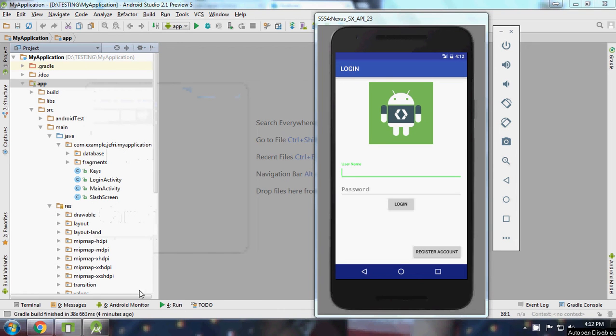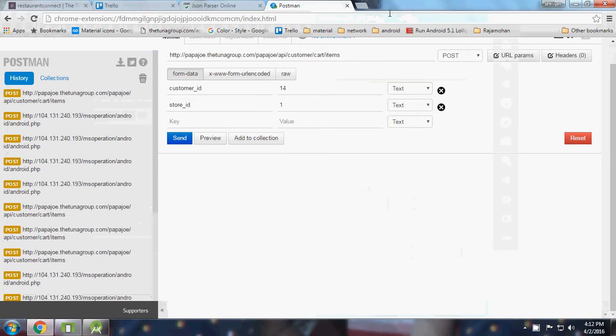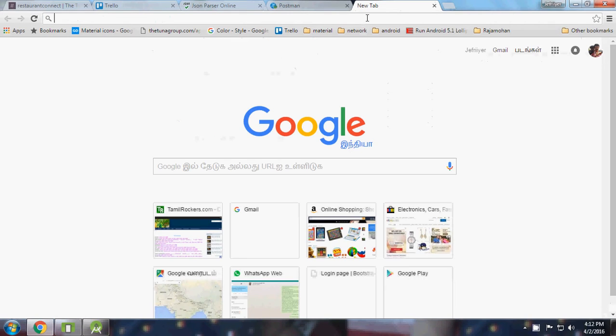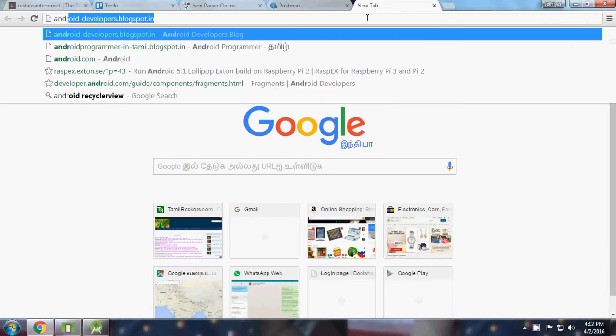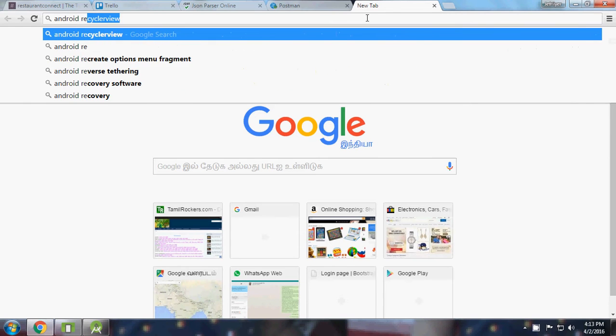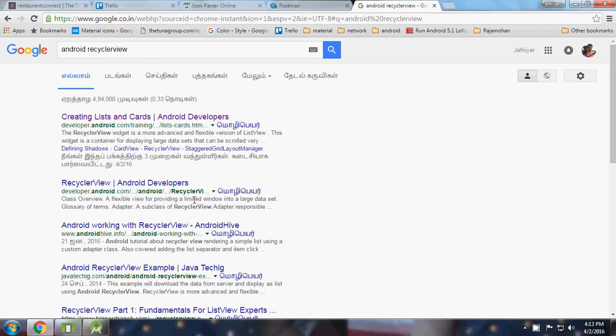Welcome back, guys. Today I'm going to teach you about Android RecyclerView and CardViews. First, we need to check in Android Studio, Android official website. RecyclerView is nothing but a list view, which can act as a grid view as well.